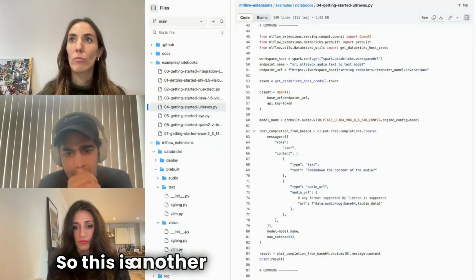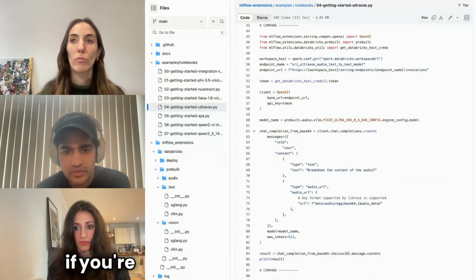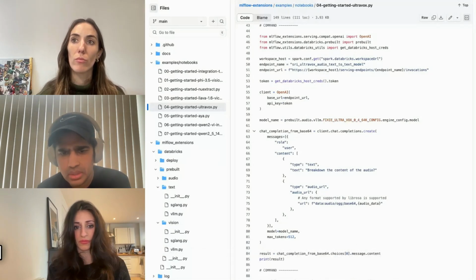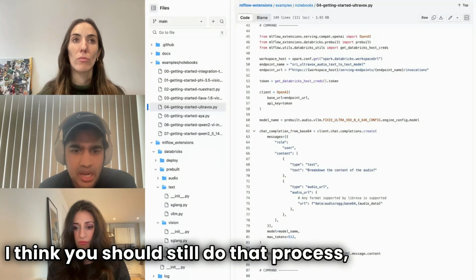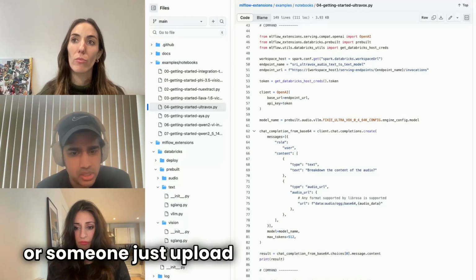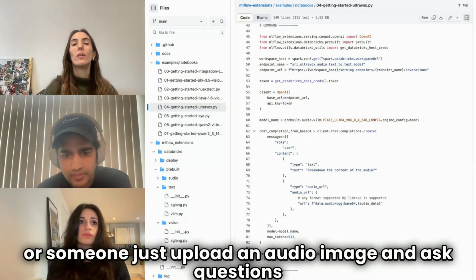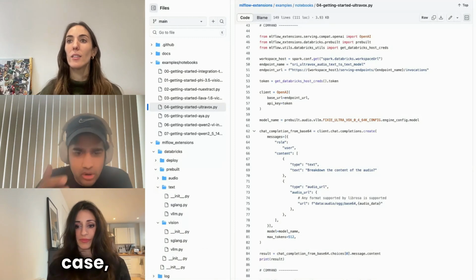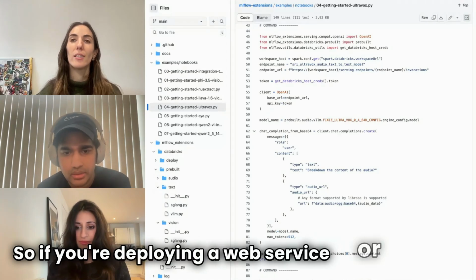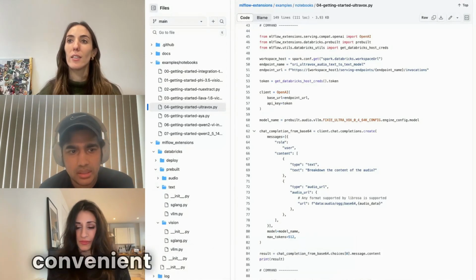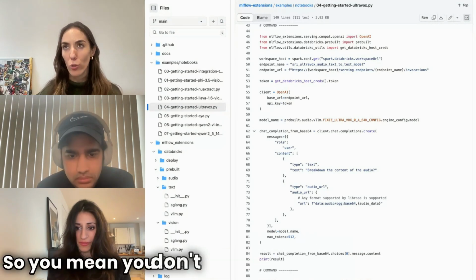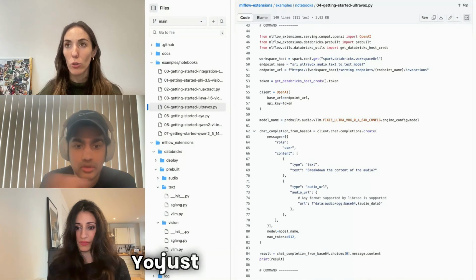This is another cool aspect. Typically if you're doing call center analysis, you do transcripts. I think you should still do that process, but this gives you the ability to expose an API where someone can just upload audio and ask questions, whereas the call transcript use case is more of an ETL pipeline process. So if you're deploying a web service that can do this, this is a very convenient model. Very cool. So you don't really have to transcribe first? You just send it and it can do the transcription.